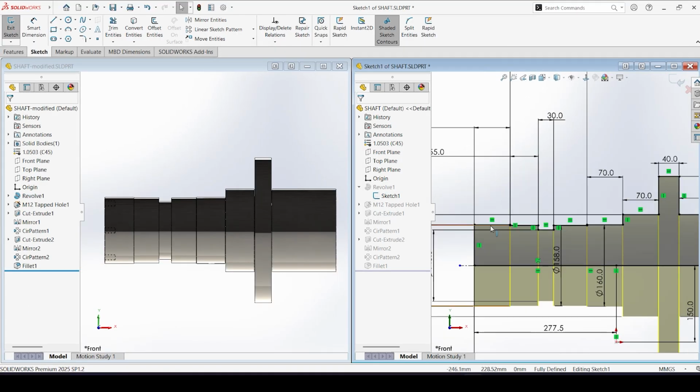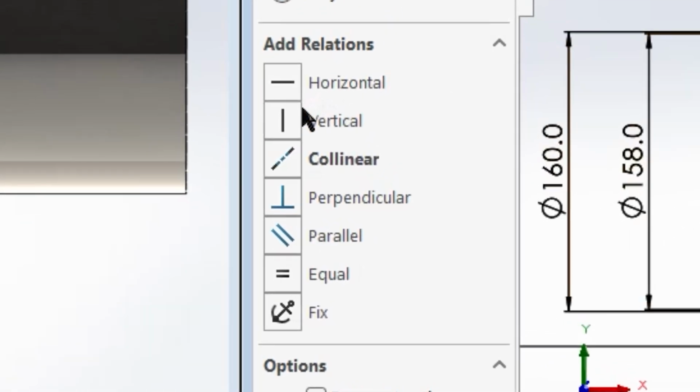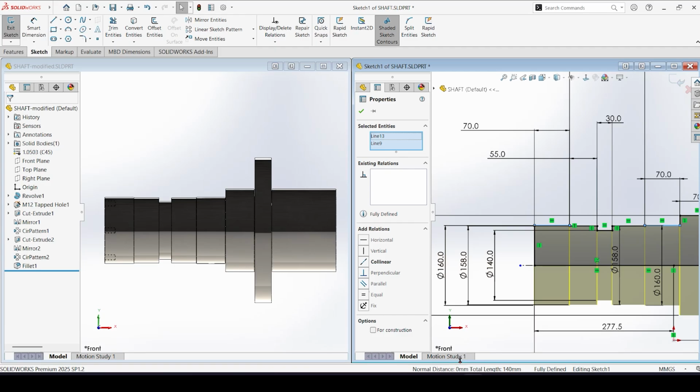Instead, let sketch relations do most of the work. Relations like equal, symmetric, concentric, collinear, coradial keep your design intent intact. This way, you only modify the dimension that drives the sketch, and the relations take care of the rest.